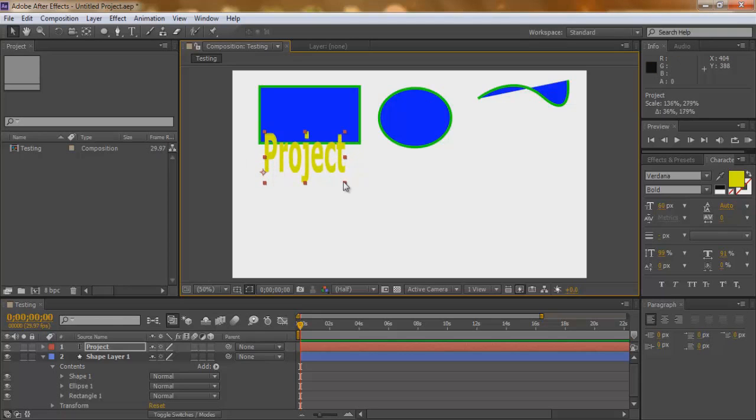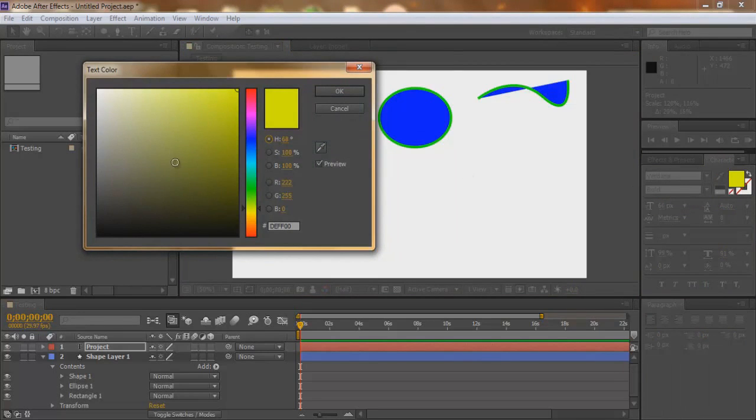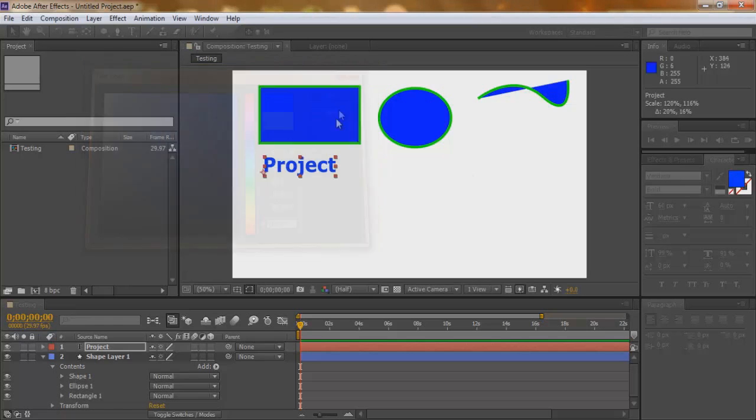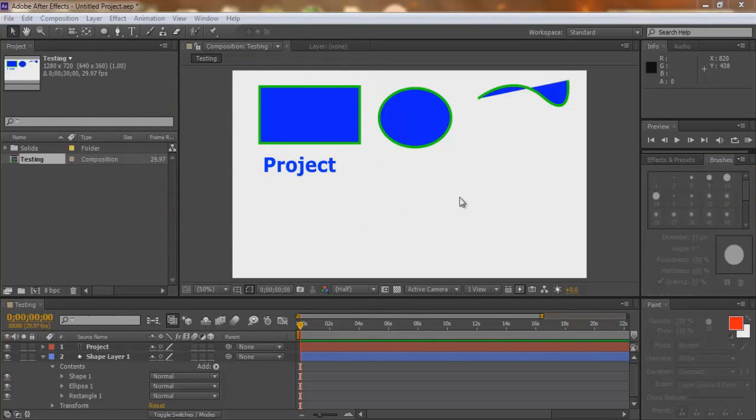We can also make this bigger and smaller like we did with the rectangle. Also, while this is selected, we can still change the fonts and the styles and sizes and the colors. For example, if I wanted to change it to a blue, I can quickly click on blue, click OK, and now it's blue.